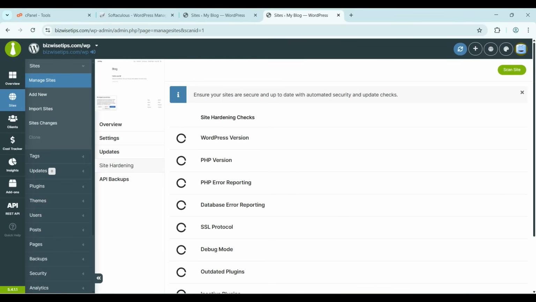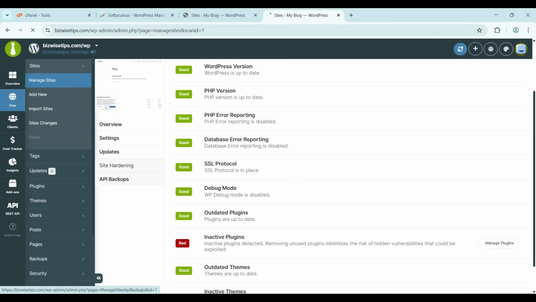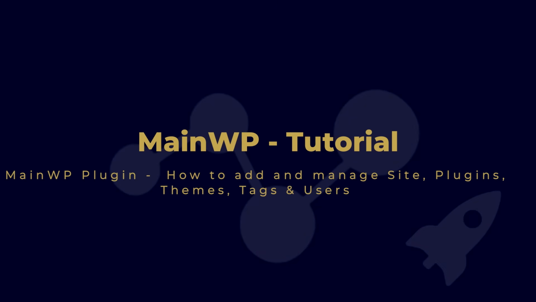On the left side, click on the site hardening option. Here you can see your site's health for all the things. It is same as we saw in the dashboard overview. Now let's see how to add and manage site, plugin, themes, tags and users.